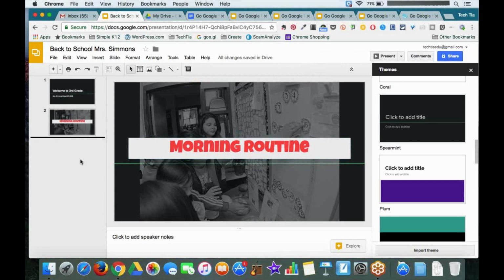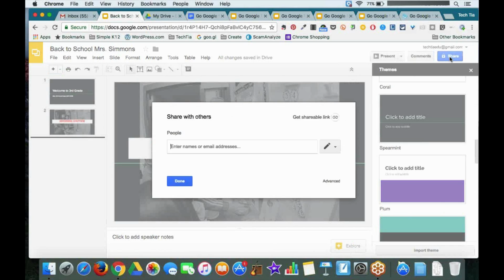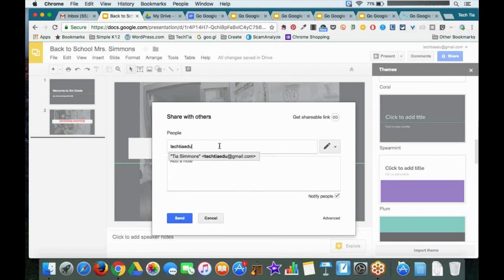When I'm ready to have someone else work on this with me that also has a Google account, I can click on the share button. It will ask me to type in a name or email address. It'll pull a name from my contacts, or I could type in an email address. I can send that person a message: "Please add the slides on the lunch schedule and sports activities." And then I can click send.